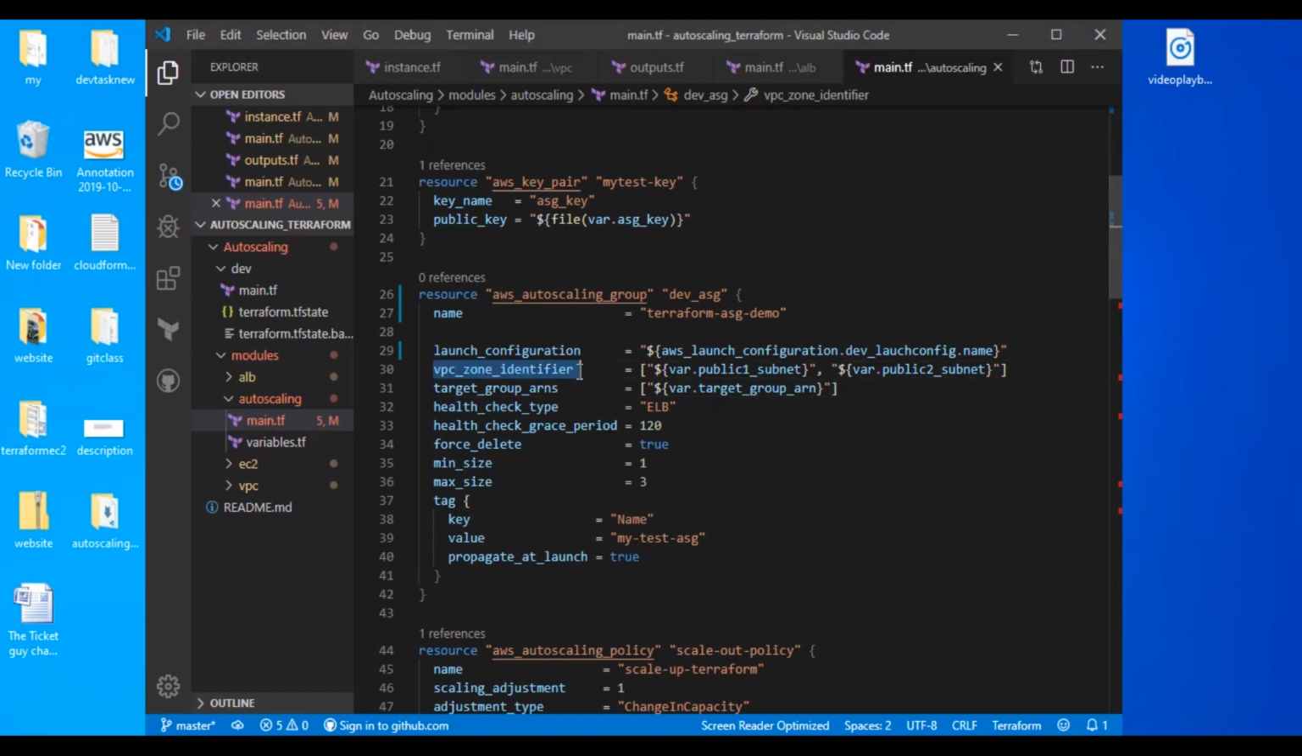VPC zone identifier, since we need two subnets for autoscaling. This is the target group ARN. Since we are using application load balancer, we have to use target group ARN. This is the health check type, which is ELB. This is the health check grace period. This health check will start after your EC2 is up and running, because the EC2 instance will take a couple of minutes to initialize your application.